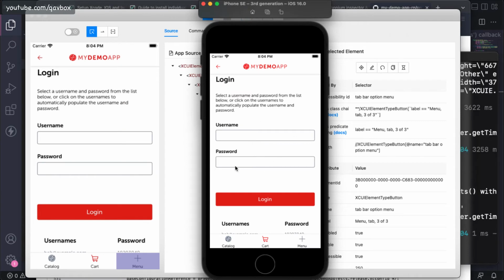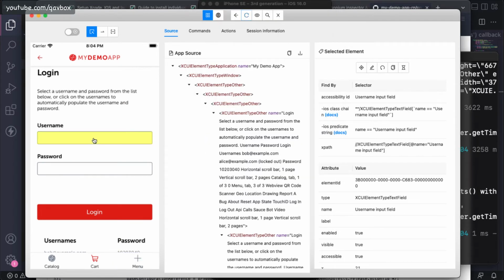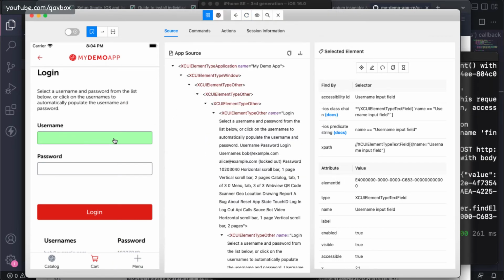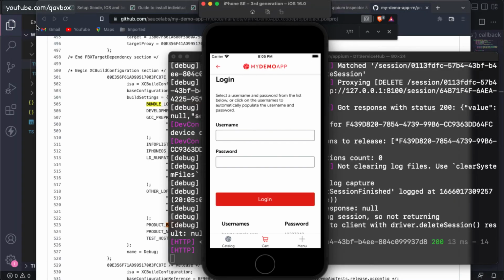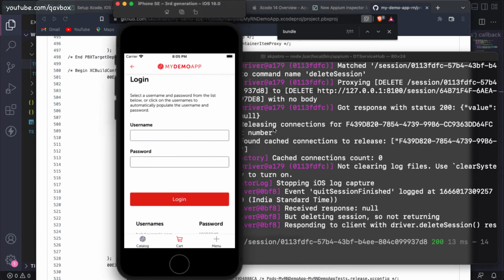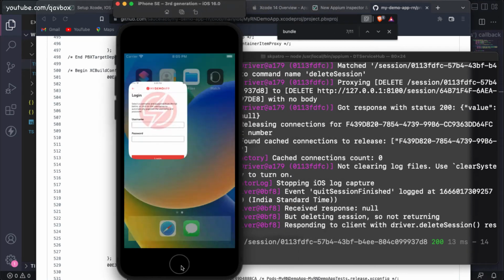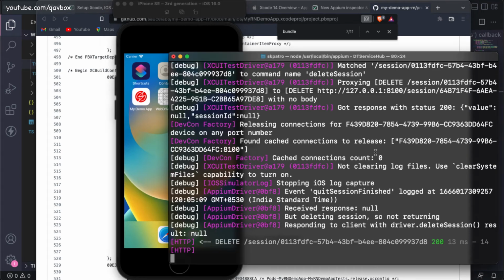You can see that the same option came here. Once I refreshed and clicked on this username, you can see that the ID came here, the username input field. You can utilize these things. So I'm closing the Appium inspector for now and letting it run here. Now let me close my mobile application as well.